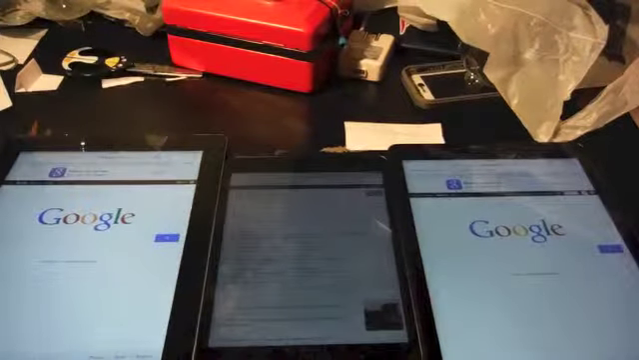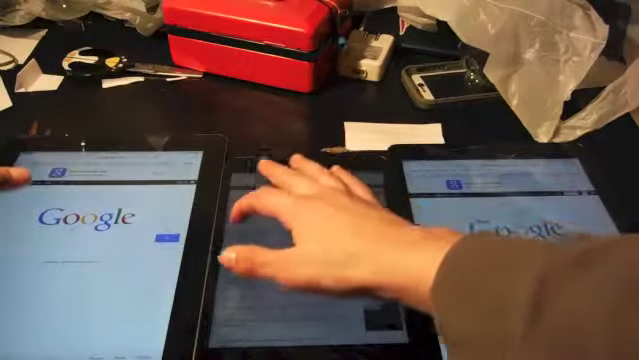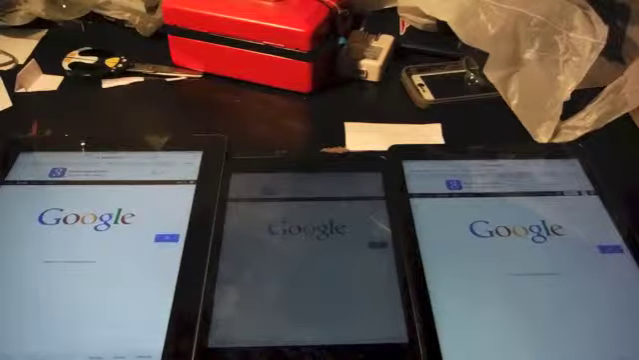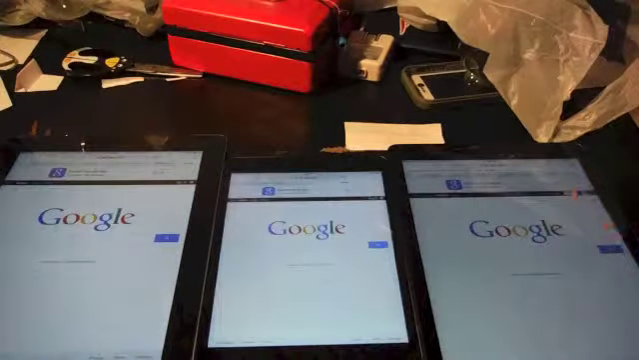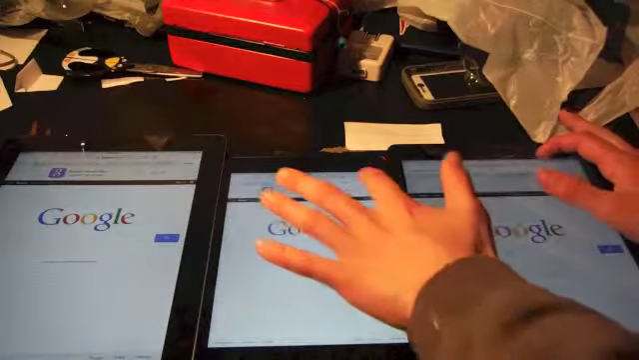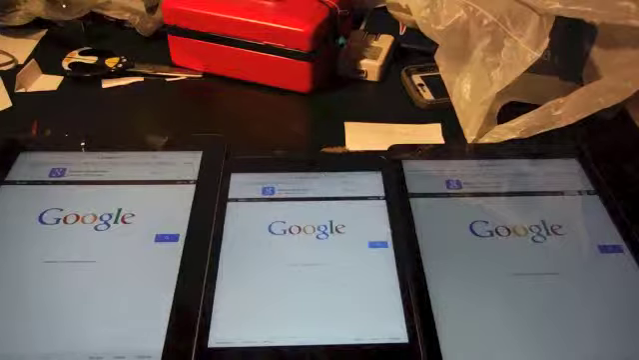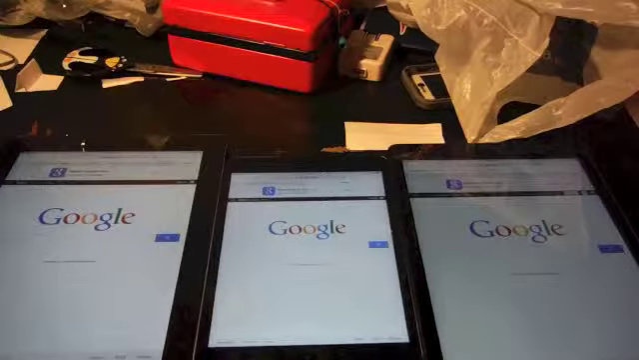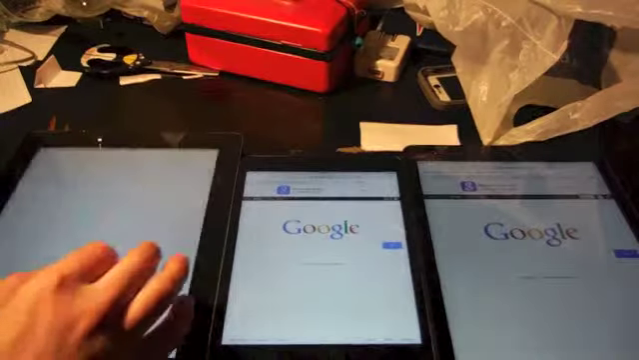Okay, so I don't know who won, but I'm gonna try to do this really fast. 3, 2, 1. So yeah, basically they're all the same speed. Google's pretty fast, but we're gonna try this other feature.